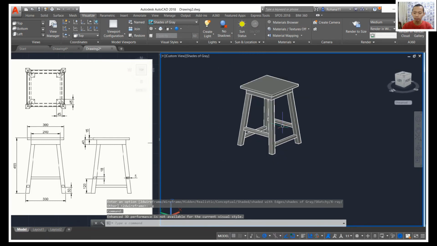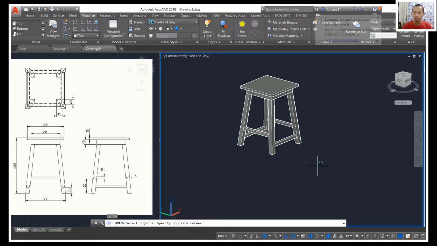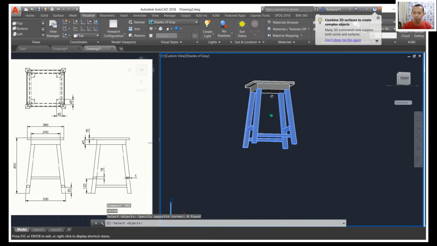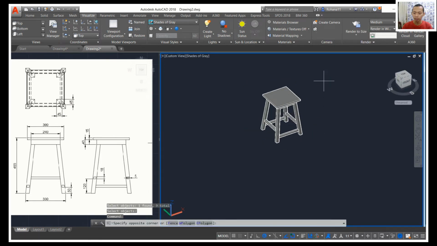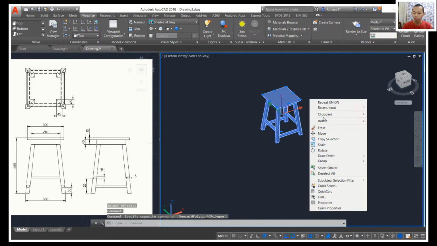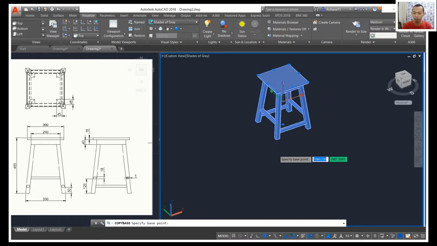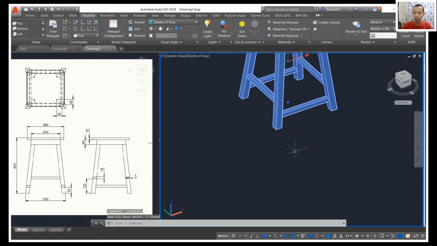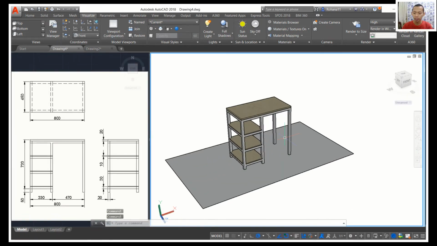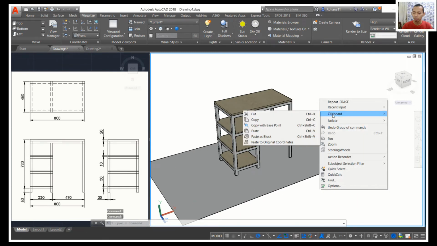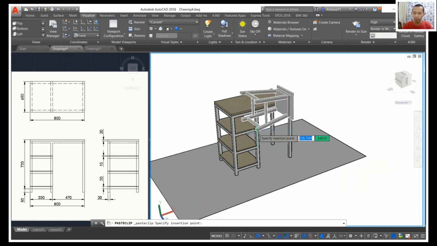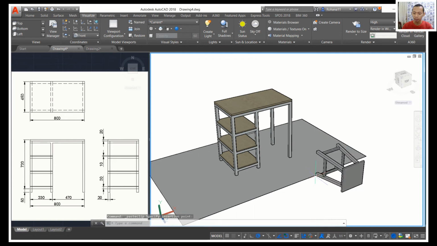Now I will copy this object, but first we can combine all this frame. You can press enter, and then I will select this object, right click with board, and then you can click copy with base point. For base point, I will click at this point. Next, I will copy in another drawing. Okay, this drawing, you can right click, report again, and you can click paste. You can click at this point.